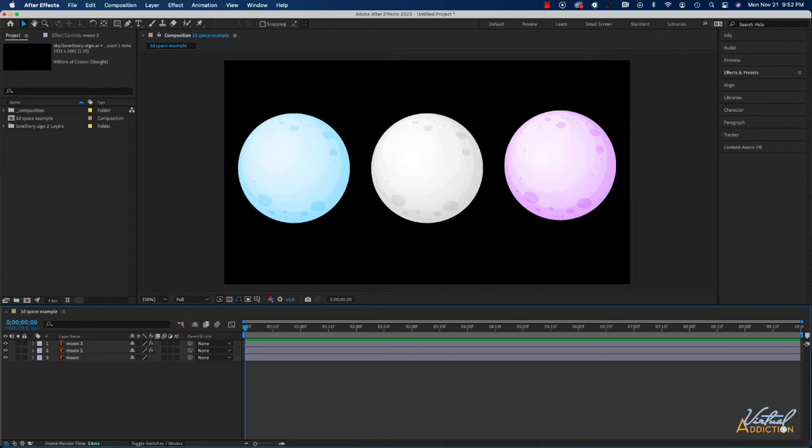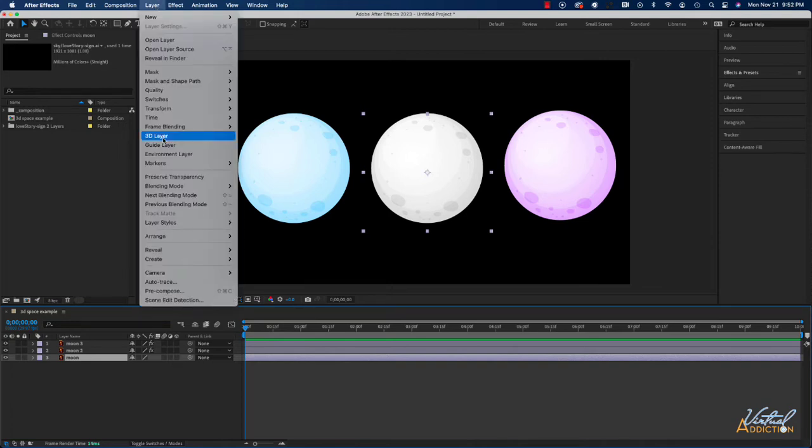In order to get started working with 3D, you need to specify that a layer is a 3D element. So right here, I have 3 moons. The first one is in the middle, the second one's on the left, and the third one's on the right. I'm going to select the first moon. In order to invoke the 3D, we need to go to the 3D layer switch in the timeline and turn it on. Conversely, you can also go to Layer, 3D Layer.